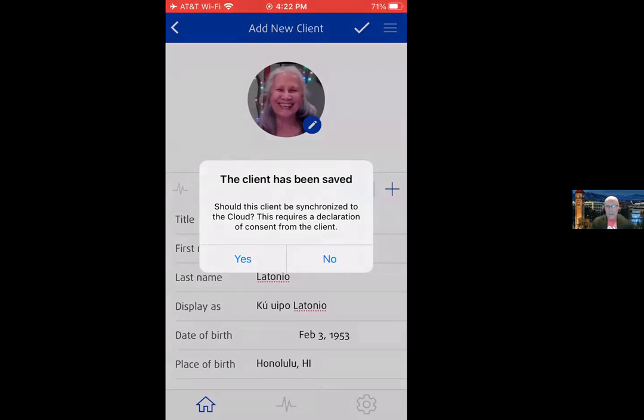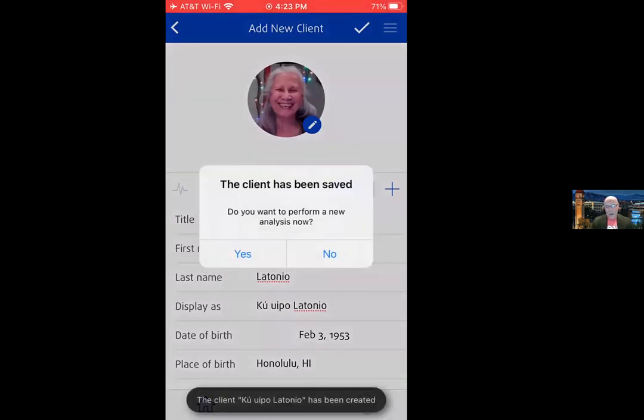Now, I suggest always saying yes. This is a Healy secured cloud. Remember, this is attached to your master key, 4096-bit encrypted code, so nobody's going to break into this and get any of her information. So I always say yes. Is that okay? Yes or no? Yes? Okay. And now we're going to go to a scan.